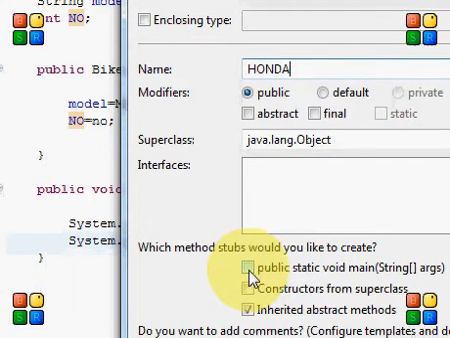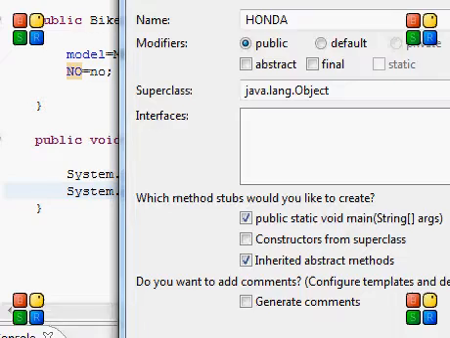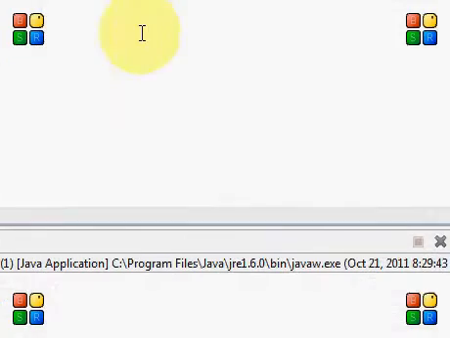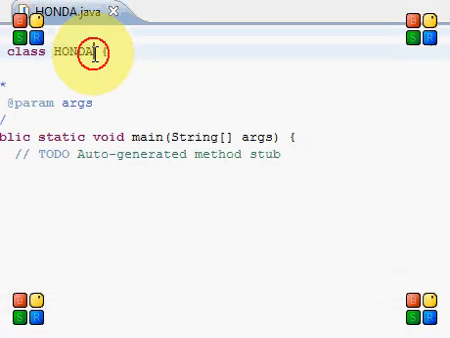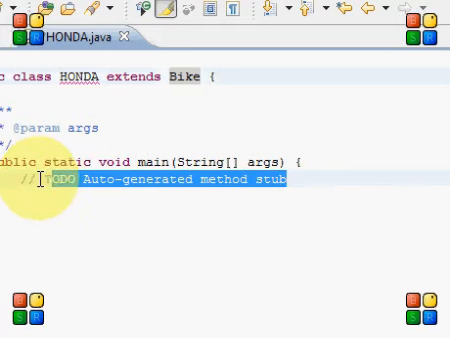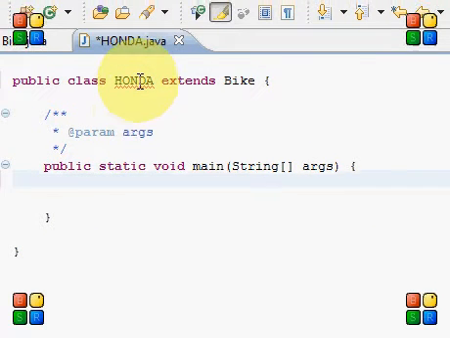This is our main method. The class will have a main method. You can actually keep this, but there are no abstract methods here. So now this is Honda, which extends Bike.